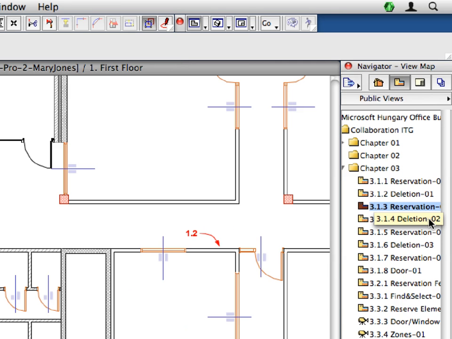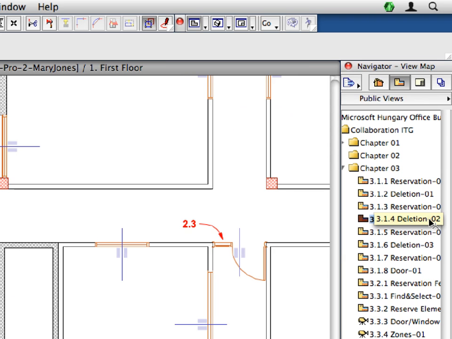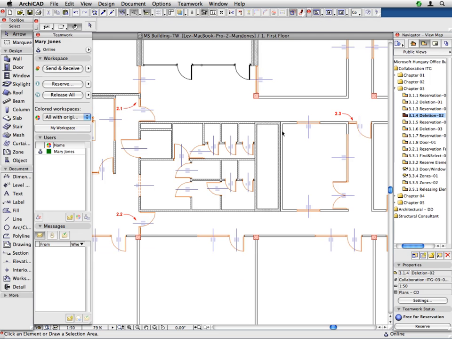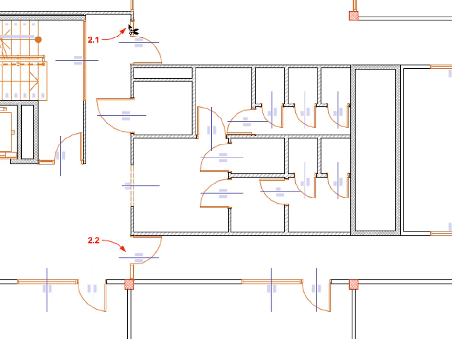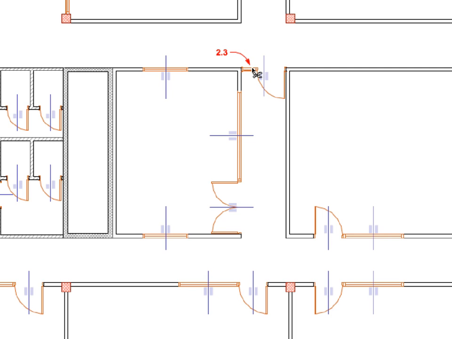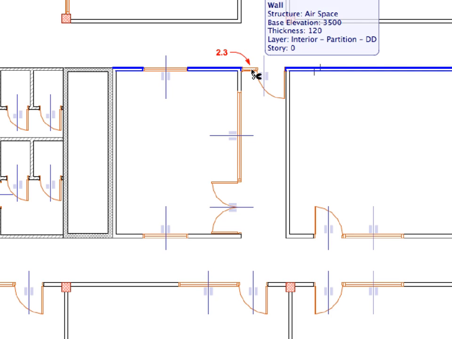Activate the 3.1.4 Deletion 2 preset view located in the Chapter 3 folder. Now use the Control or Command keys and click the walls to delete the same three wall segments pointed to by labels 2.1 to 2.3 the very same way you did it earlier.